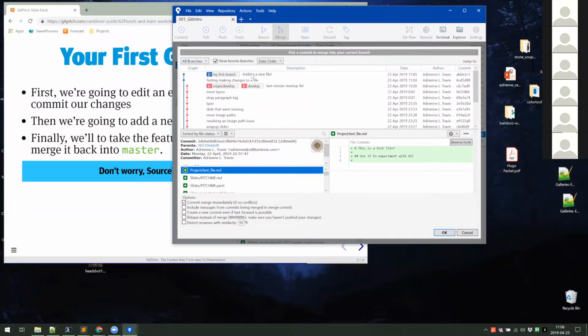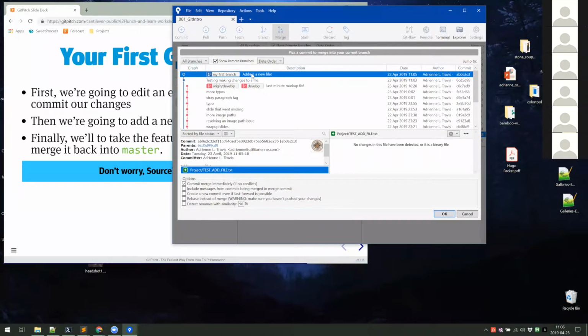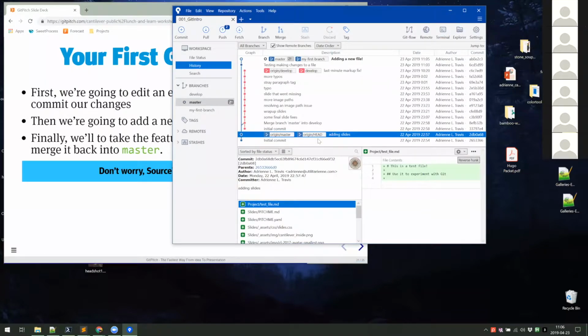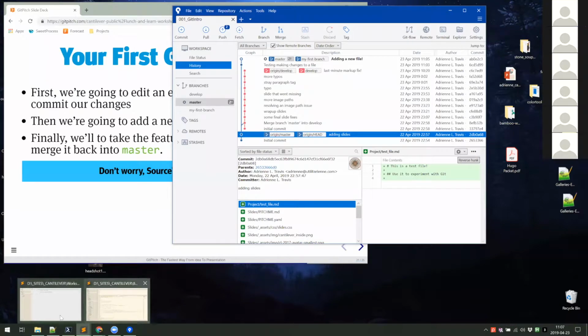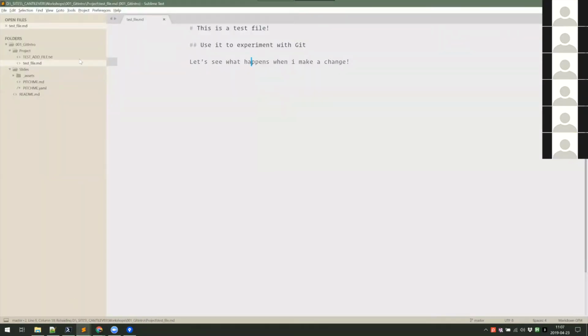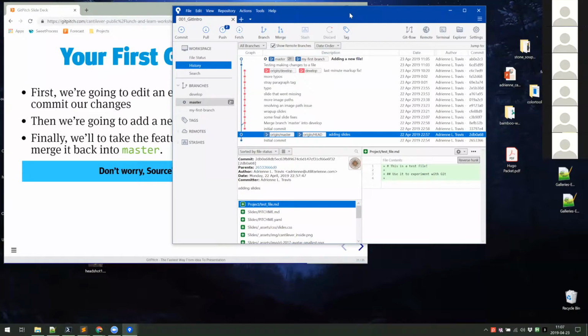Source Tree tells us to pick a commit. We can pick this commit and merge it in. And then we have our changes again. Super easy, right?